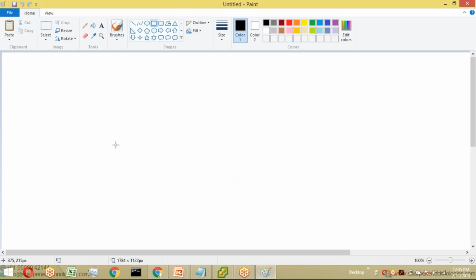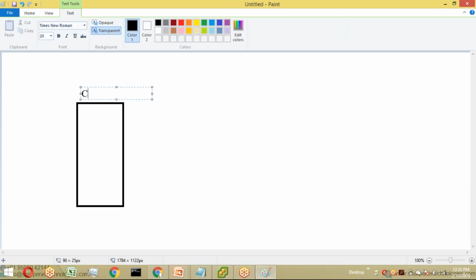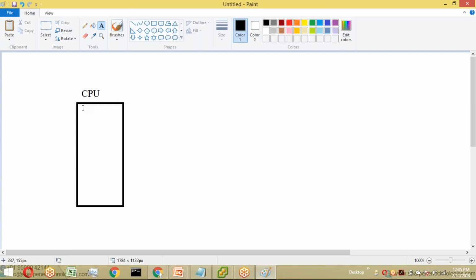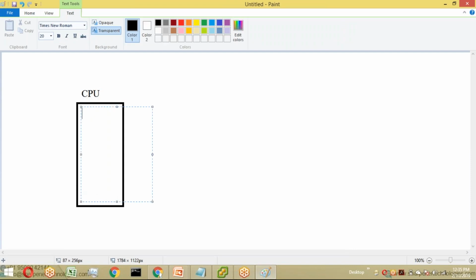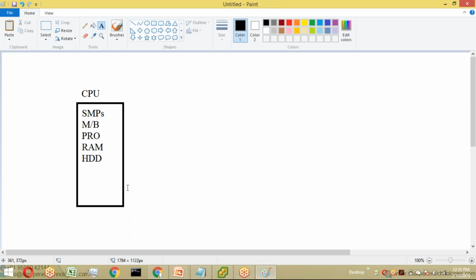Let us say that I have a CPU. When I say it's a CPU, what components will be inside it? The components in this box will be SMPS, motherboard, processor, RAM, and hard disk. Now, this box cannot be used unless you have an operating system in it. It is considered a kind of dummy box.